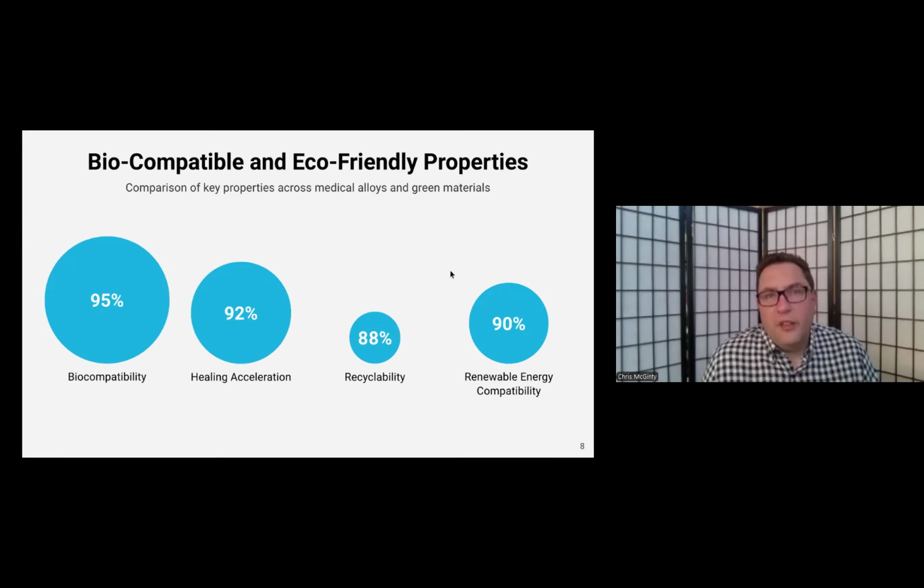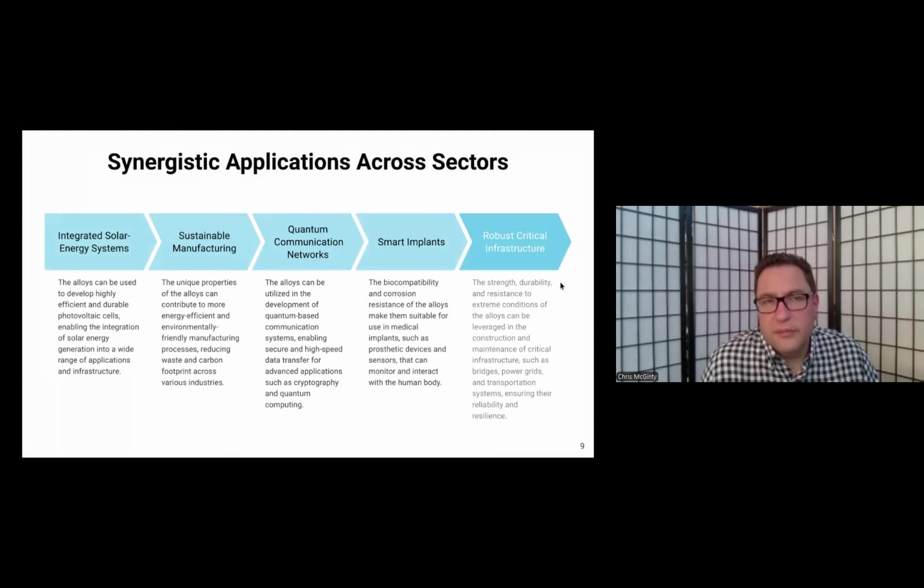For the biocompatible and eco-friendly properties, these are the types of properties that we're looking for with the alloys. We want, for the medical field, that it is biocompatible, that it does accelerate healing. And so far, the alloys that we're making meet up with these statistics. So basically, we can also look at a number of these different alloys working together.